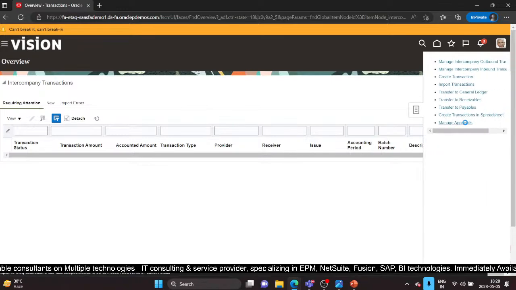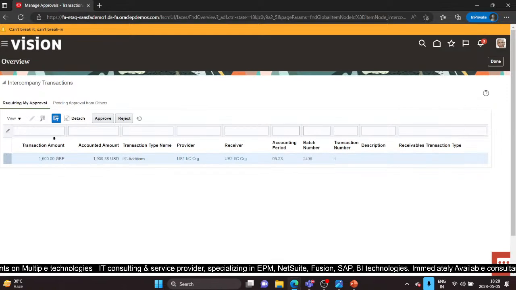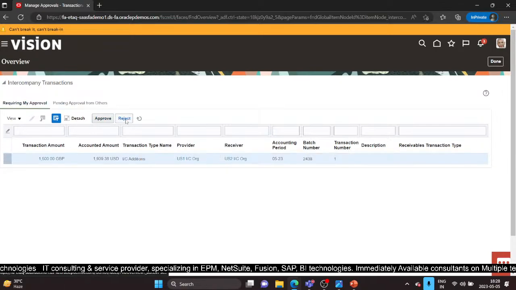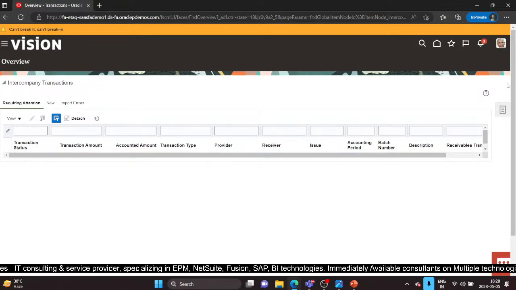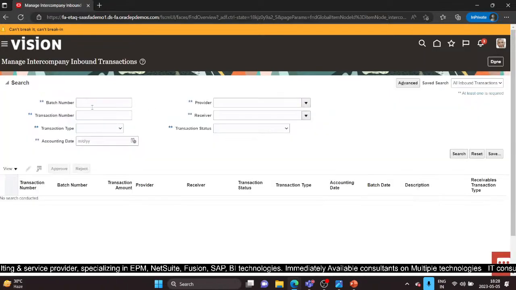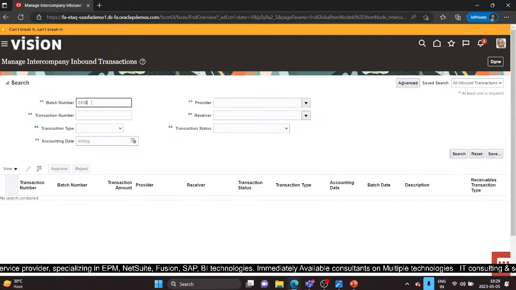So this was through manage approvals. We were coming here, so he can approve or reject. You can see pending approval from others. There is no transaction here. So this is the option of approve and reject. Before approving this, let me go to the inbound transaction once. Manage intercompany inbound transaction, and let me search for this batch 2438.